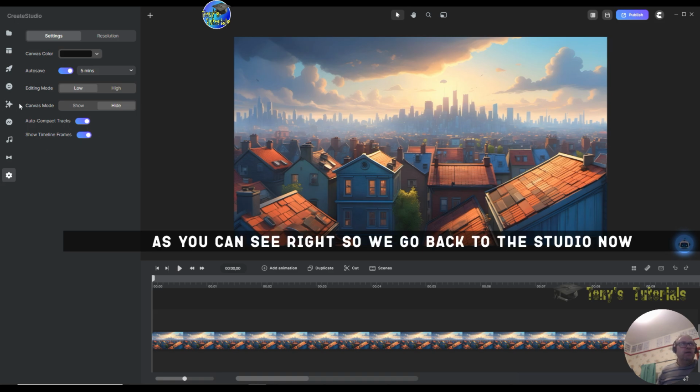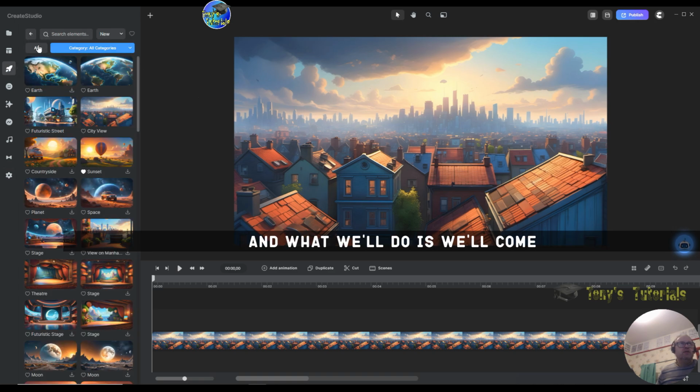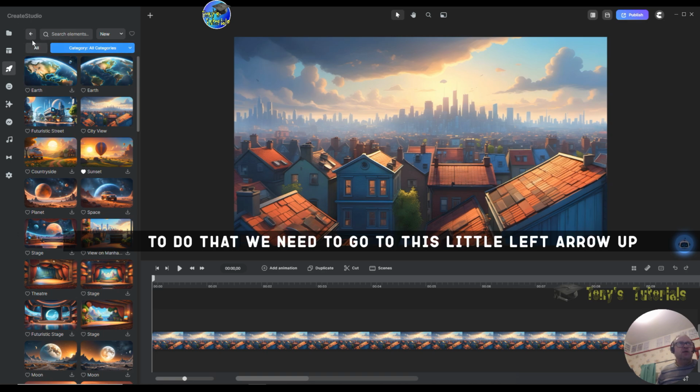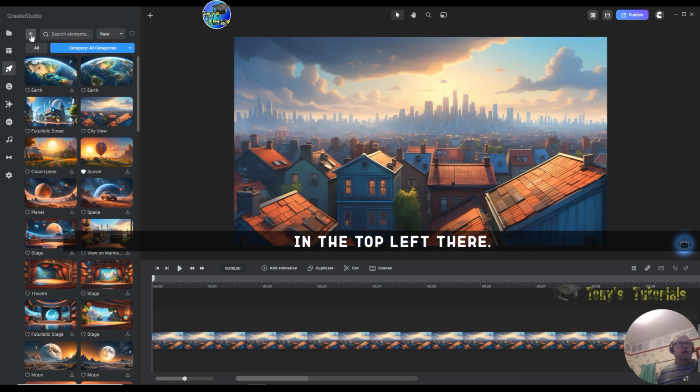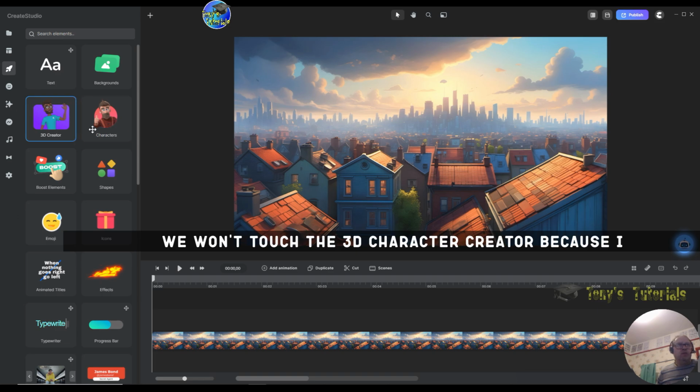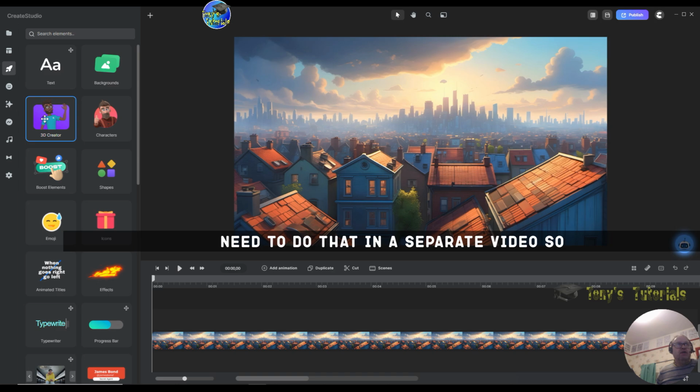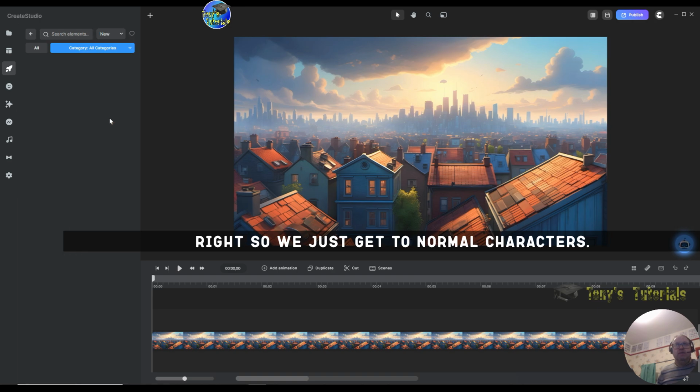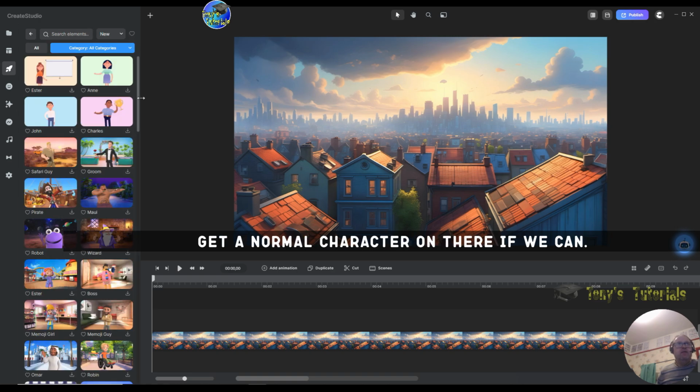As you can see, we go back to the studio now, and what we'll do is come out of the backgrounds. To do that, we need to go to this little left arrow up in the top left there, click on that with the left mouse button, and we'll go to just ordinary characters. We won't touch the 3D character creator, because I need to do that in a separate video, so I can explain to you all the things you can do with the characters. Right, so we'll just go to normal characters and get a normal character on there if we can.